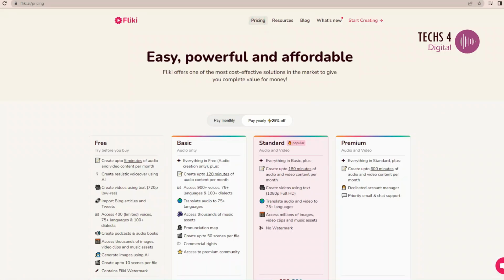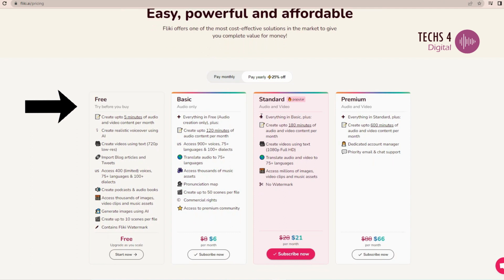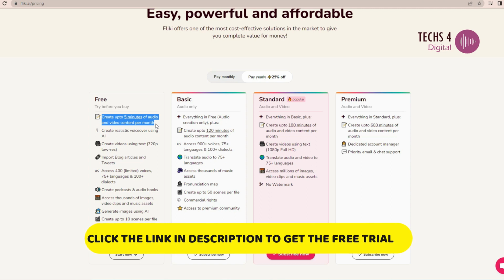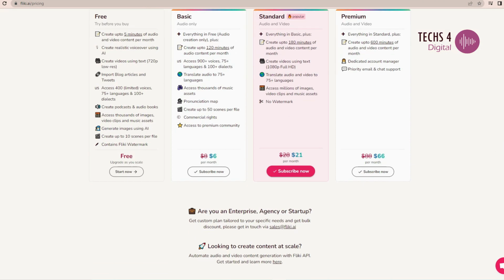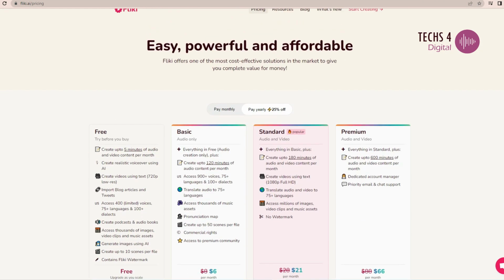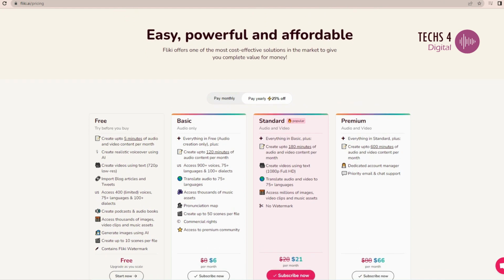Let's see the pricing first. They offer a free plan with limited features. You can subscribe to the free plan without adding a credit card. In a free plan, you can create up to 5 minutes of audio and video content per month. Import blog articles and tweets. Access 400 limited voices, 75 plus languages, and 100 plus dialects. The videos will have Fliki watermarks.